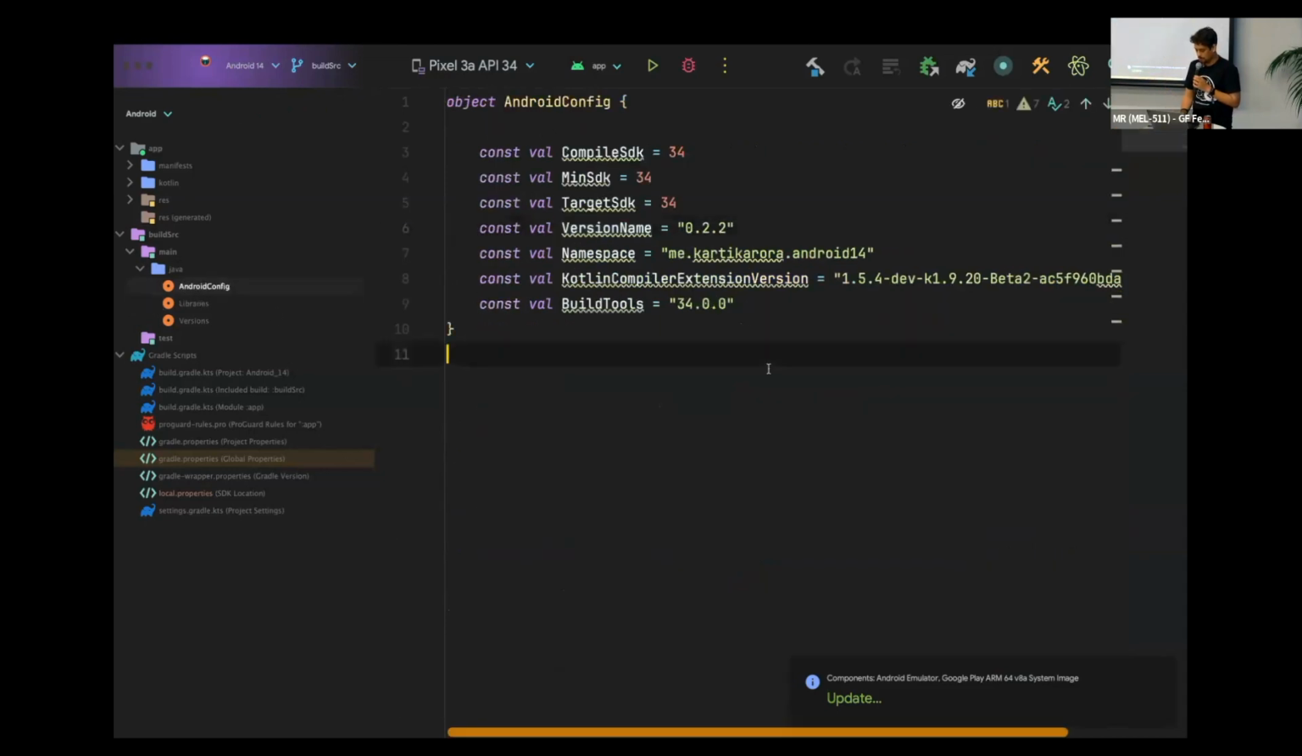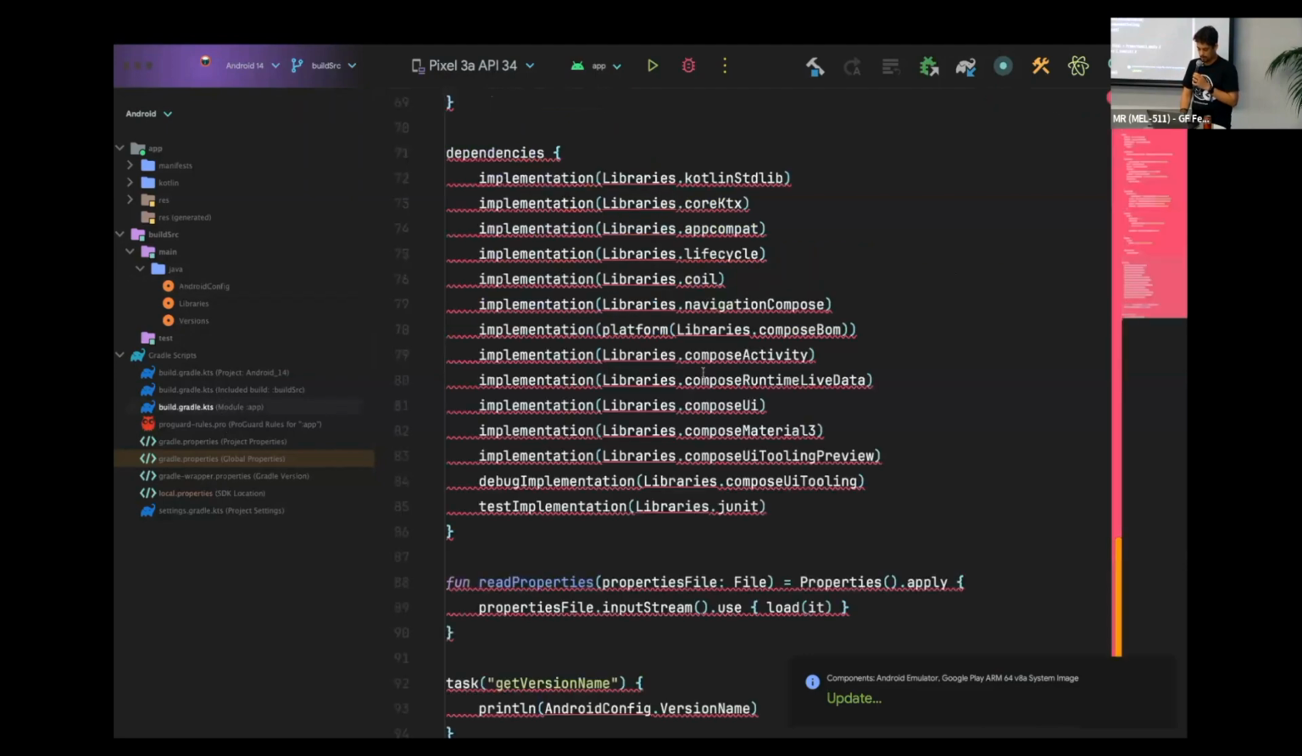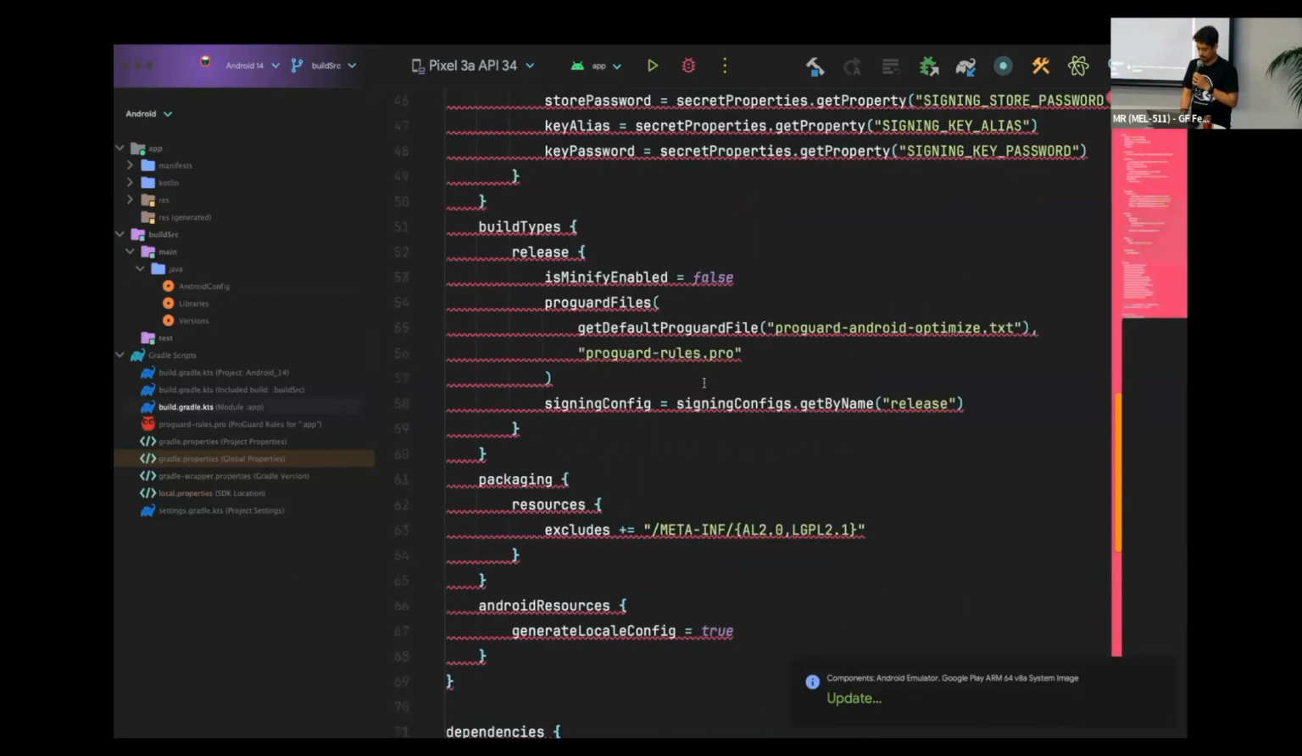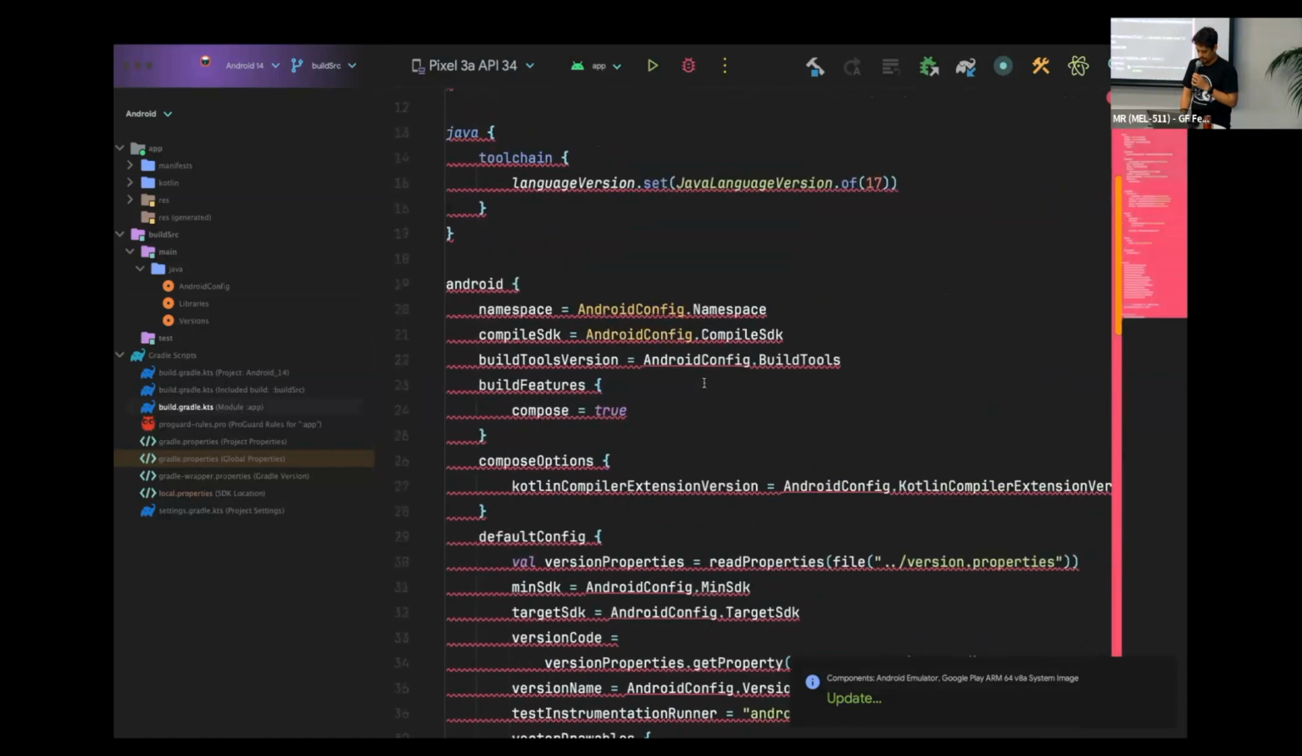And I've got some Android config specific constants as well. Like I can declare my compile SDKs, my namespace, my Kotlin compiler extensions, all of that over here. And then it gets built and gets added to your build script. So it's all available in your build.gradle over here. Yeah, so I've got the namespace declared like this.